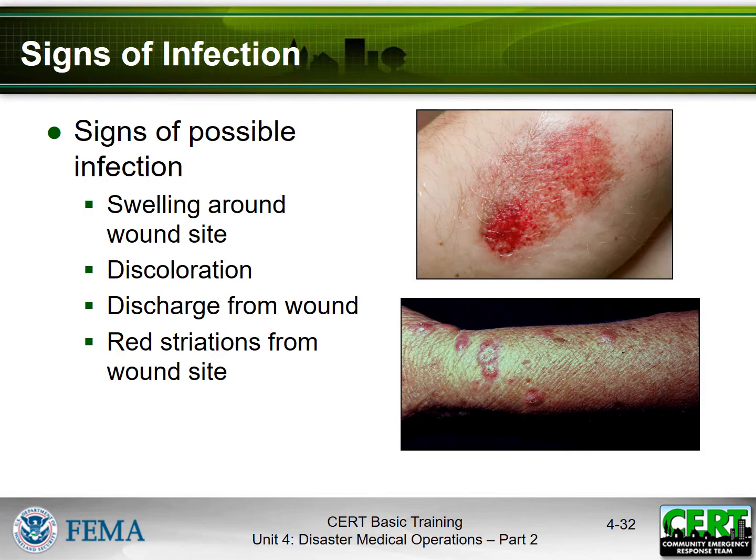Signs of infection. Swelling around the wound site. Discoloration. A pus-like discharge from the wound. Then red striations from the wound site.